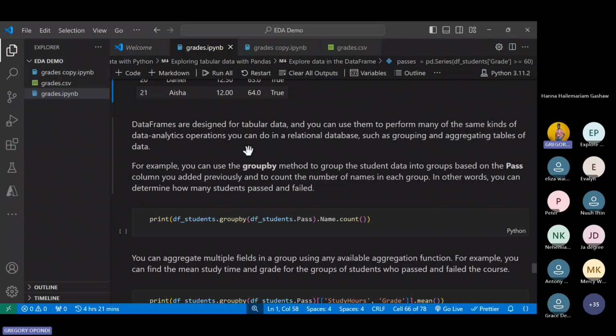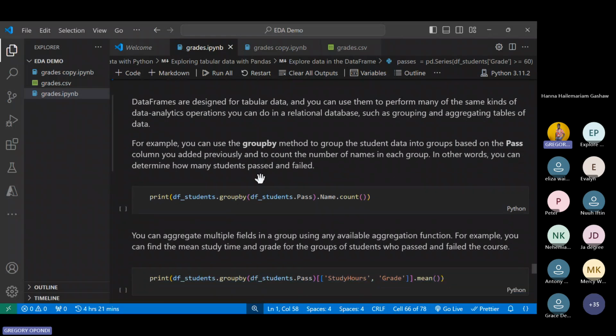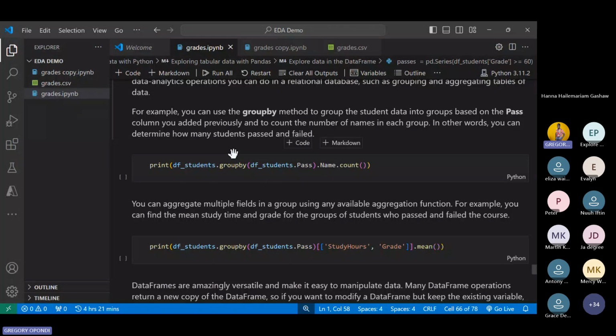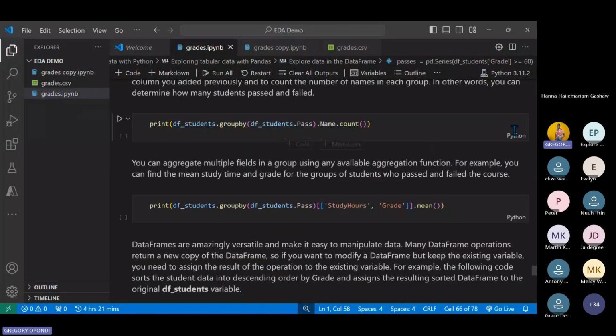So for example, you can use the group by method to group the students' data into groups based on the pass column you previously added, to count the names of each group. In other words, you can determine how many students passed and how many failed. So essentially, we're going to print the data frame of students, but we're now going to group it by students who passed, and then we're going to count. So let's see what this returns.